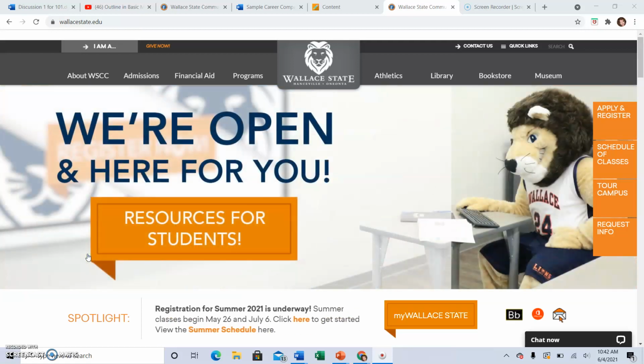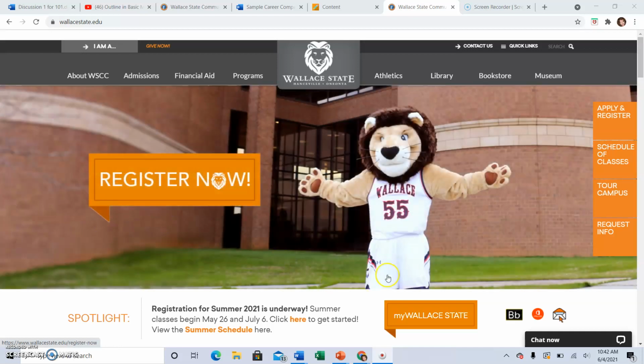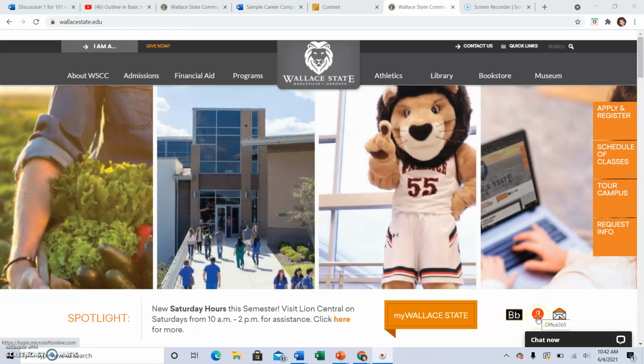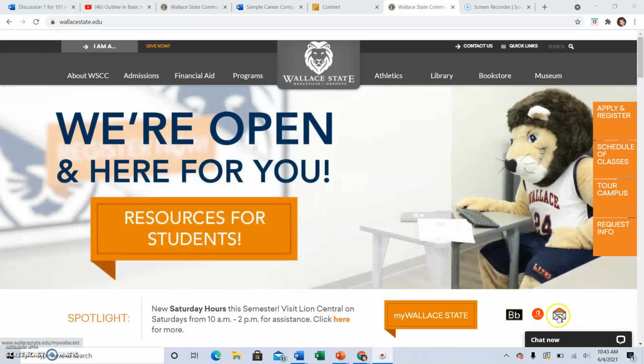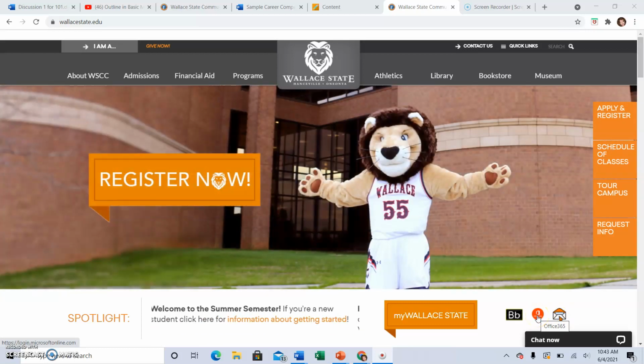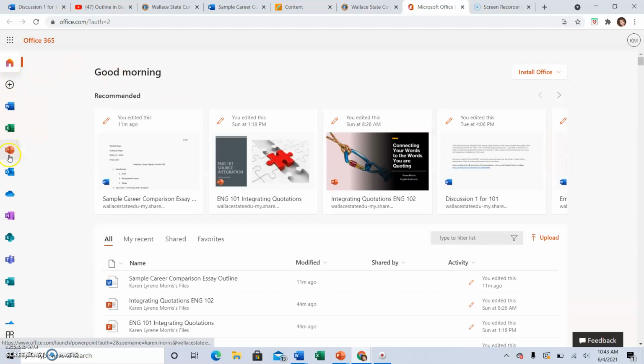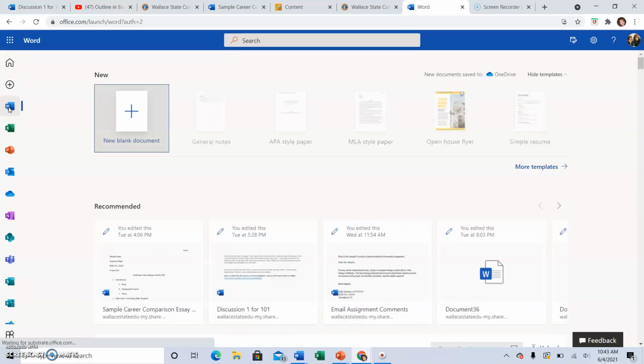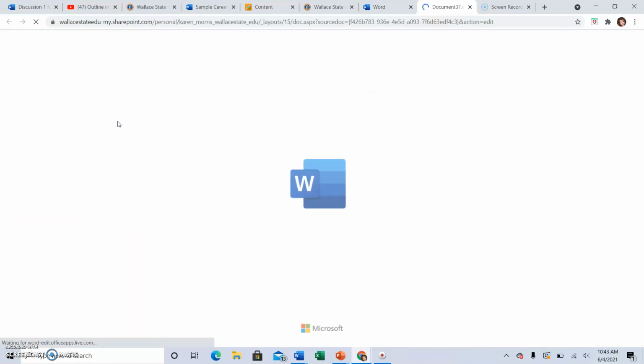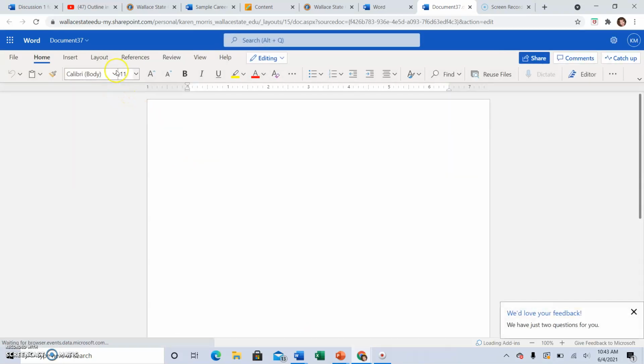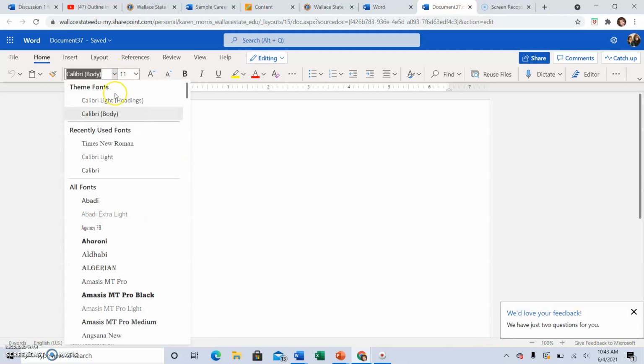I just want to take a minute to show you how to format an outline in the free online Word software you have. You can click on Office 365 here, or you can just log into your email and you'll find the same link to Office 365. So click that, and then you're looking for not your Outlook, which is your mail, but the Word document, which is up here. Just click New Blank Document, and then we're going to format.